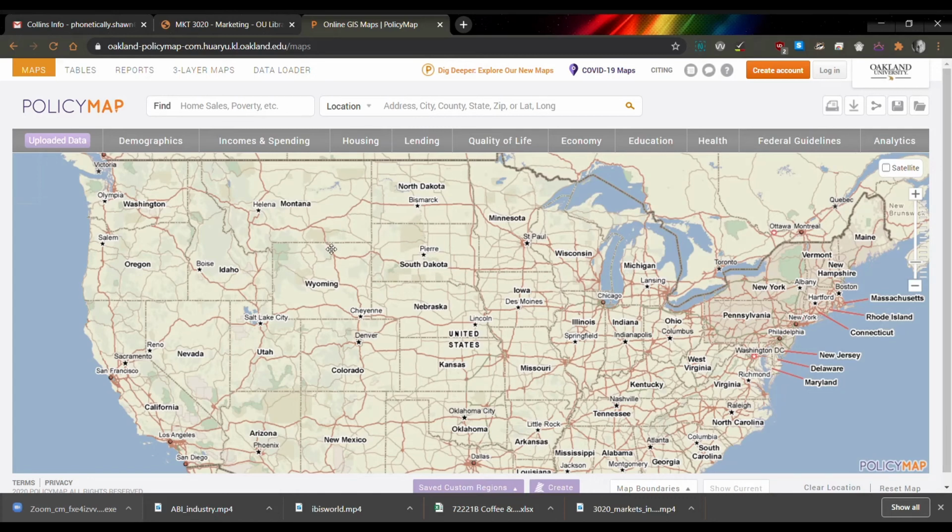This is Policy Map. A lot like demographics now, it essentially allows us to look up lots of data about people in the United States, demographics and otherwise. So you can come here and get population data, spending data, a lot of that free government source data. It's just the way that you get to the data is different.